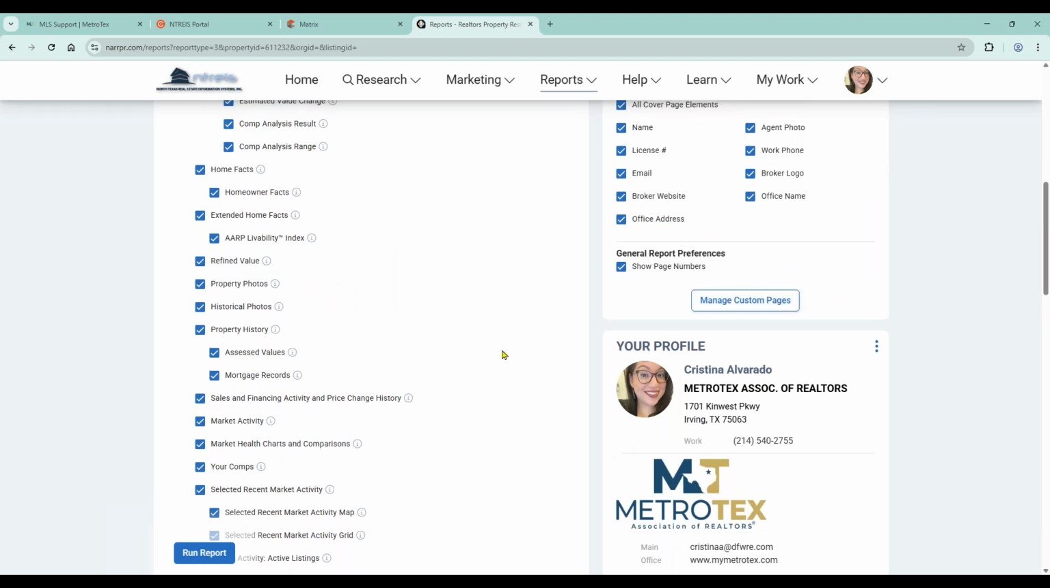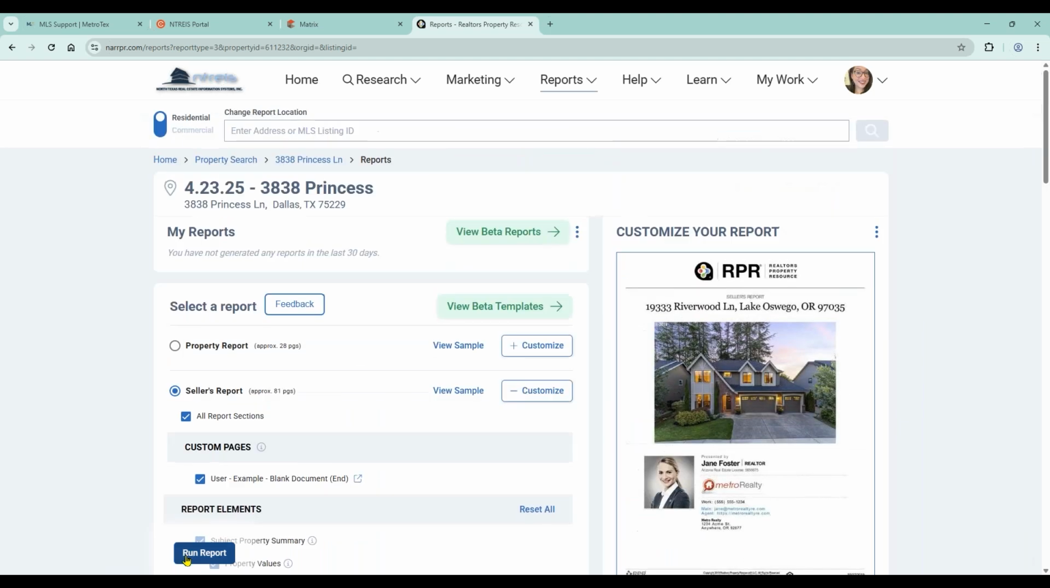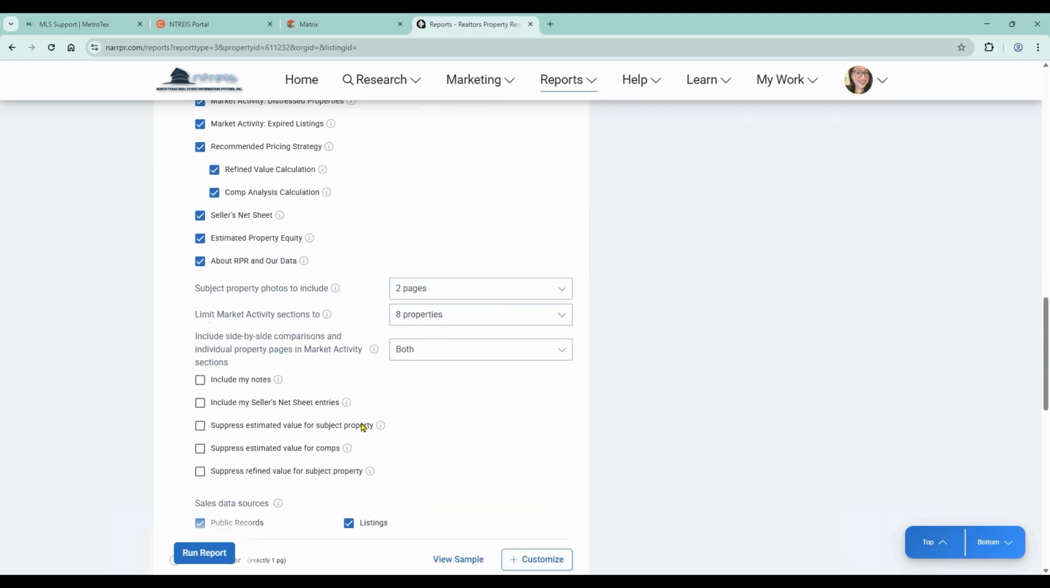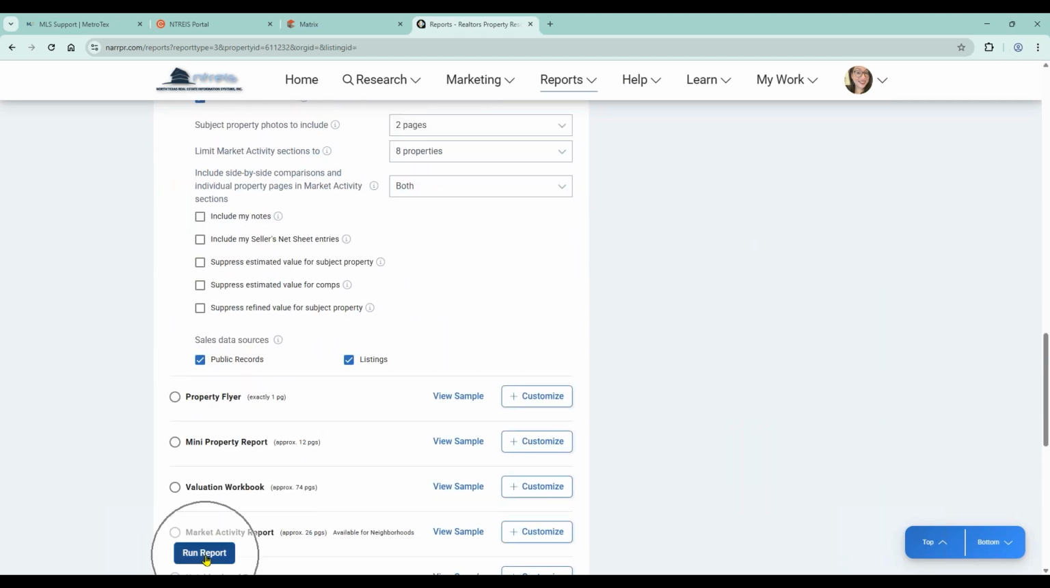Okay, now as I've been scrolling up and scrolling down, on the bottom left-hand side, there's a blue button that's been following me when I scroll up and down, no matter where I go. It says Run Report. So we're going to go ahead and do that now. Let's run the report.